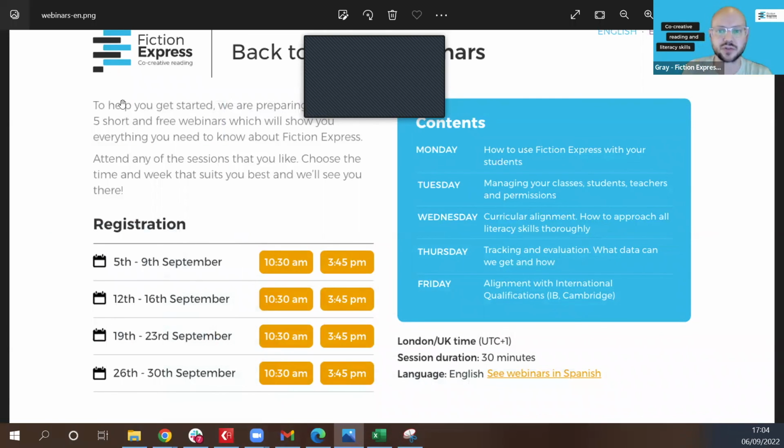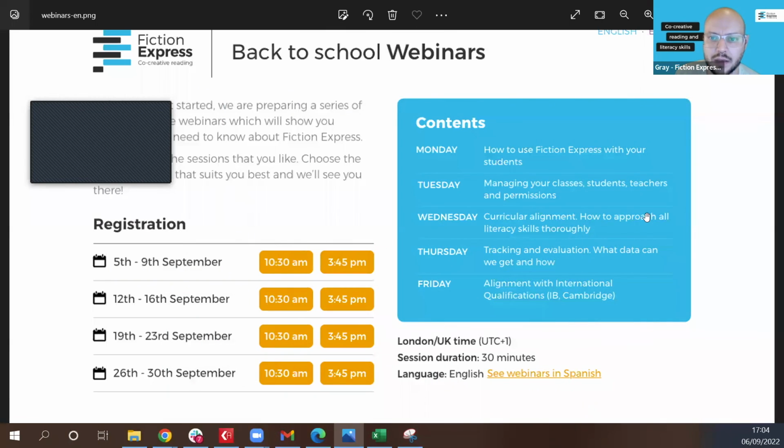I'll pop the schedule back up here really quickly, just to remind you of what's going on this week. Tomorrow we'll have curricular alignment, tracking and evaluation on Thursday. We'll go into the tracking panel and all the data you can get from the platform. And Friday, alignment with international qualifications such as IB and Cambridge.